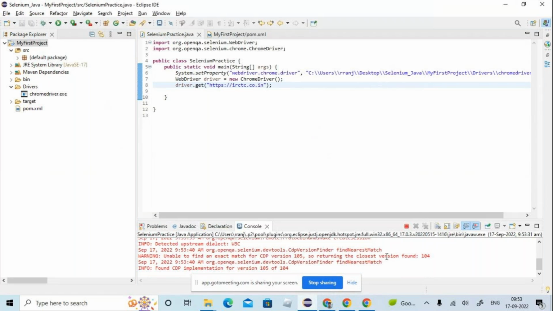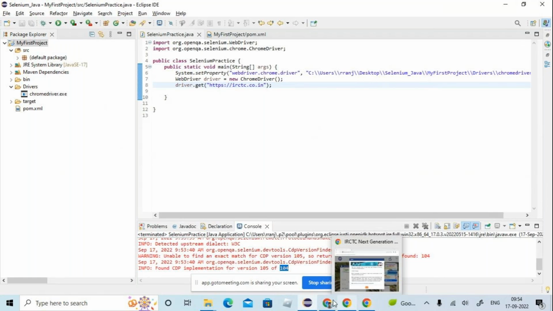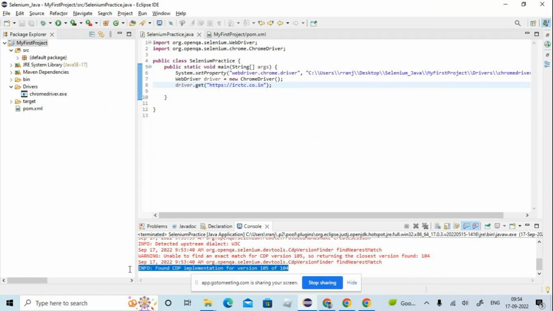But there is one catch I can say. Here you can see that it's working with this Chrome driver, but you are getting this message: found CDP implementation for version 105 of 104. Why am I getting this message? Because I am using Chrome driver 104 and my Chrome browser version is 105. So for that we need to download the Chrome driver exe version 105, and then you need to place this Chrome driver exe with the latest version. Then you will not see this warning message.